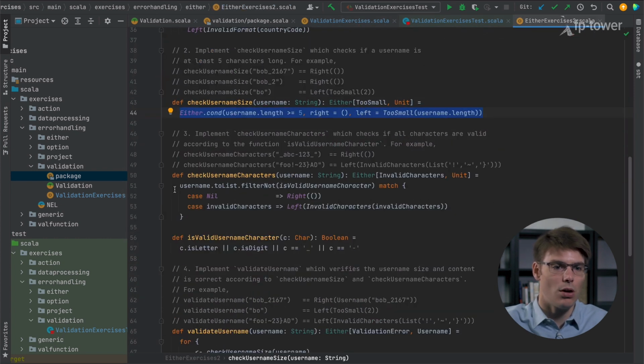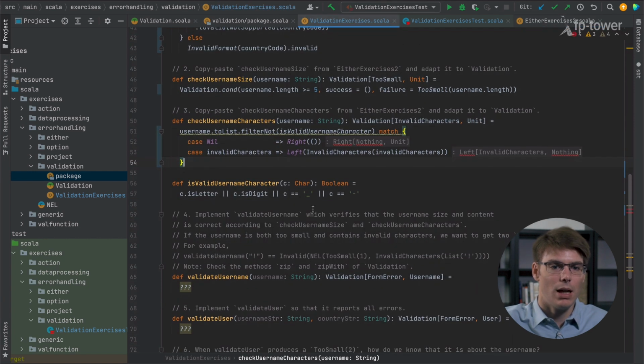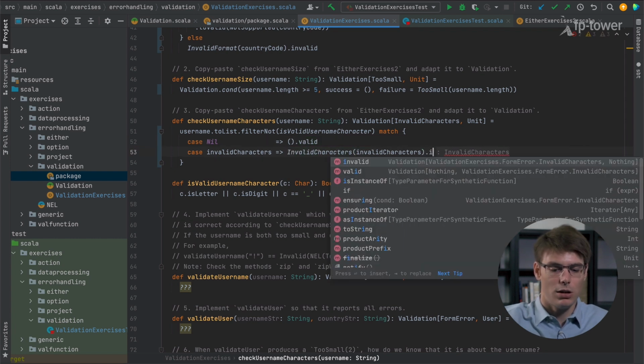We copy-paste it from either exercises 2. So this function, what it does is that it first tries to find out if there is any invalid characters inside of the username. If there is no invalid characters, then it returns a right, so success. And if there are some invalid characters, then it returns a left. So what we can do here is that we can simply change right by valid. It will work. Or we can use the suffix function, so the extension function, to say unit.valid. That's my favorite one, but it's really up to you. And in case it's an invalid characters, we'll replace left by .invalid.